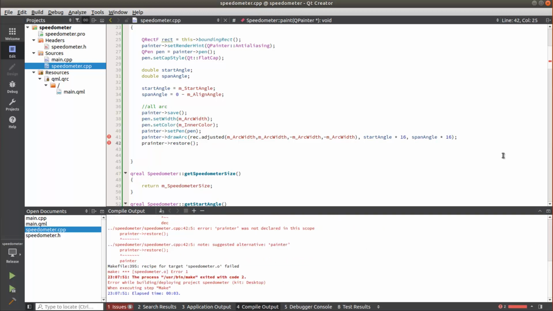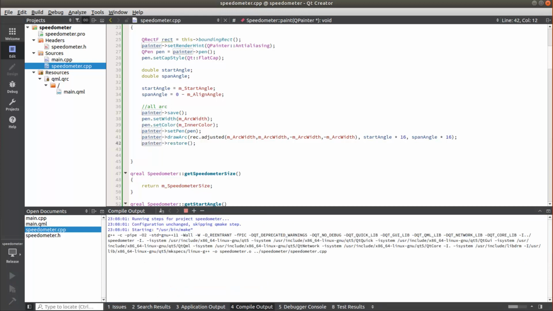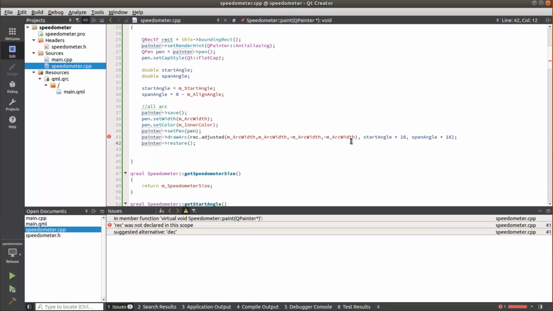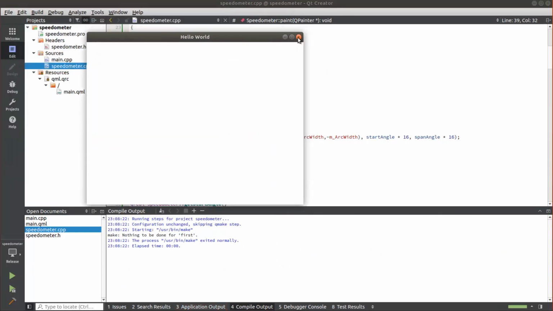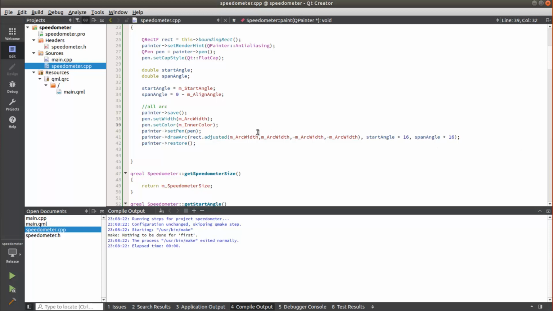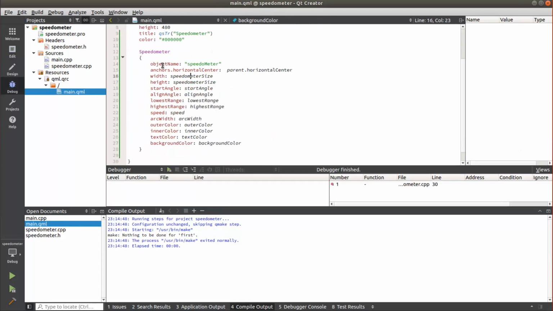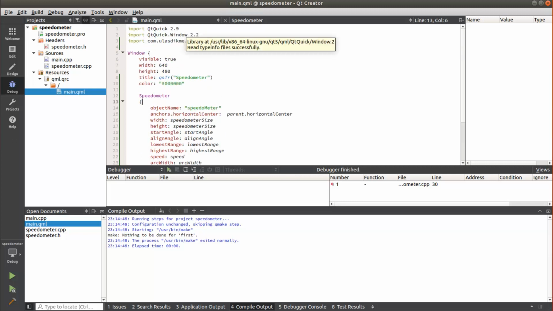We have to restore after each drawing. Should be painter. And what is the correct? Okay, this is T. I forgot. Let's compile. Let's try. No, there is nothing. There is some problem that I don't see. Let's check. In the QML side, the variables are not initialized. This should be initialized in the QML side.